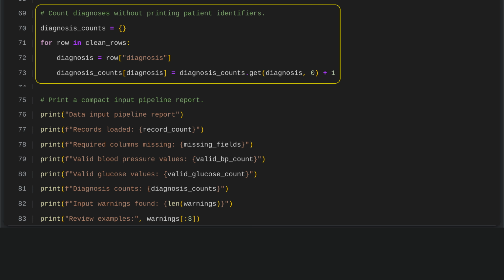Use an empty dictionary to count how often each diagnosis appears in the cleaned data. As each row is processed, extract the diagnosis and increase its count, adding it if it has not appeared before. This efficiently summarizes diagnosis frequencies without using patient identifiers.